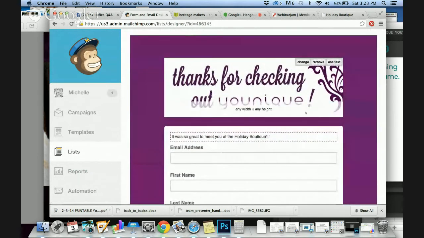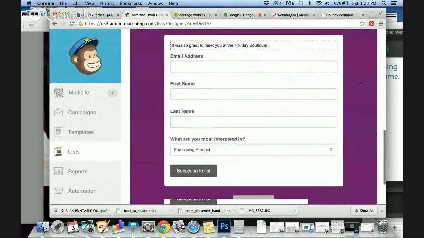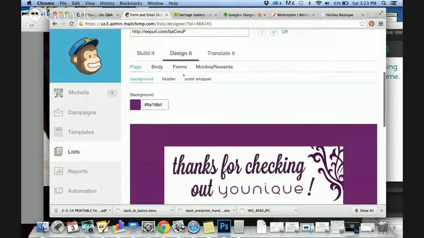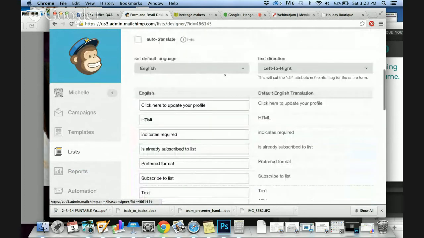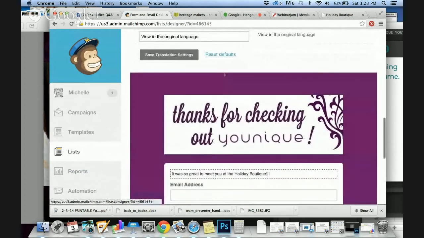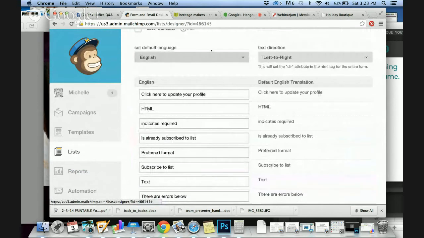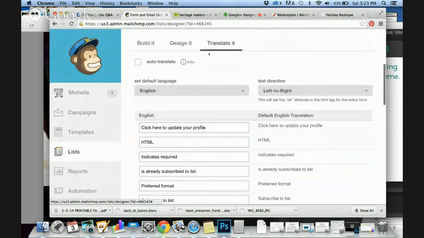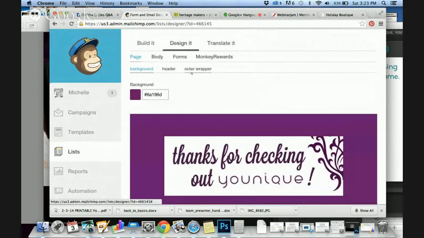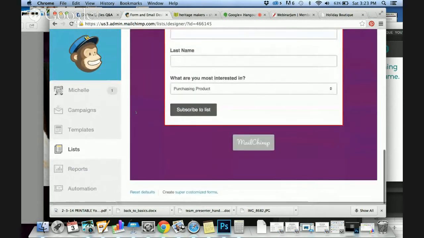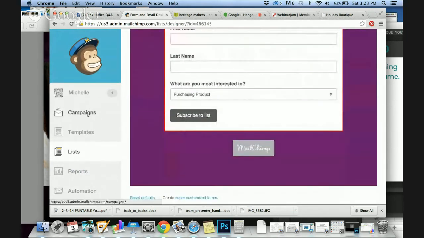It's not just a generic email. Looks a lot cuter. You can also translate it. It should automatically have an option when you send this out that they can translate it to something different. That's one thing that's really great about this program. Header, outer wrapper, so you can see you've got lots of fun things you can do here to customize it. So that's basically how the form works. It's really super simple.